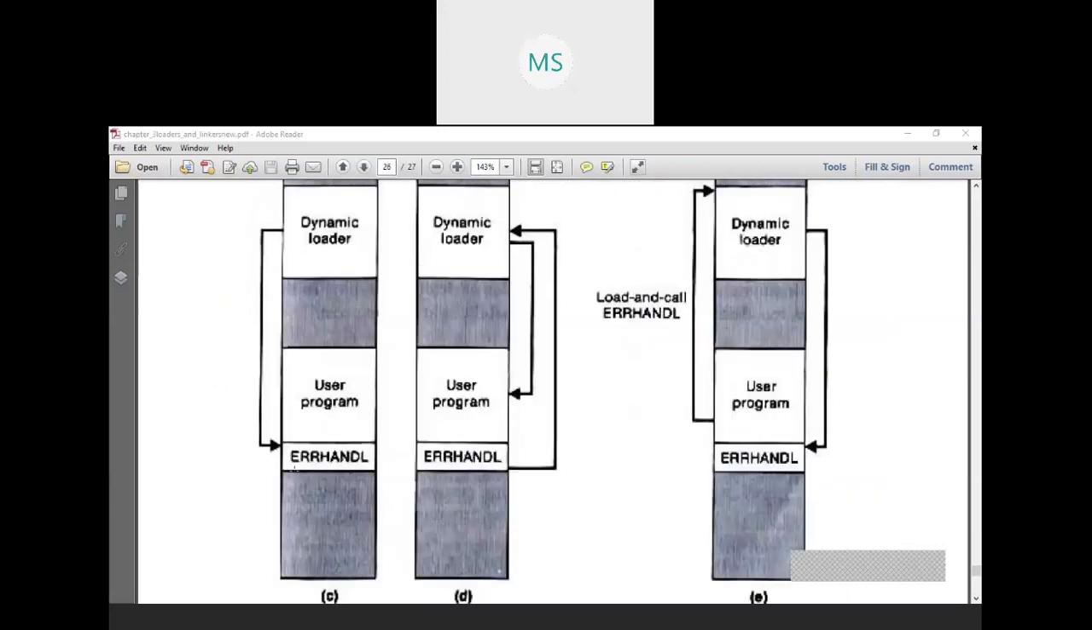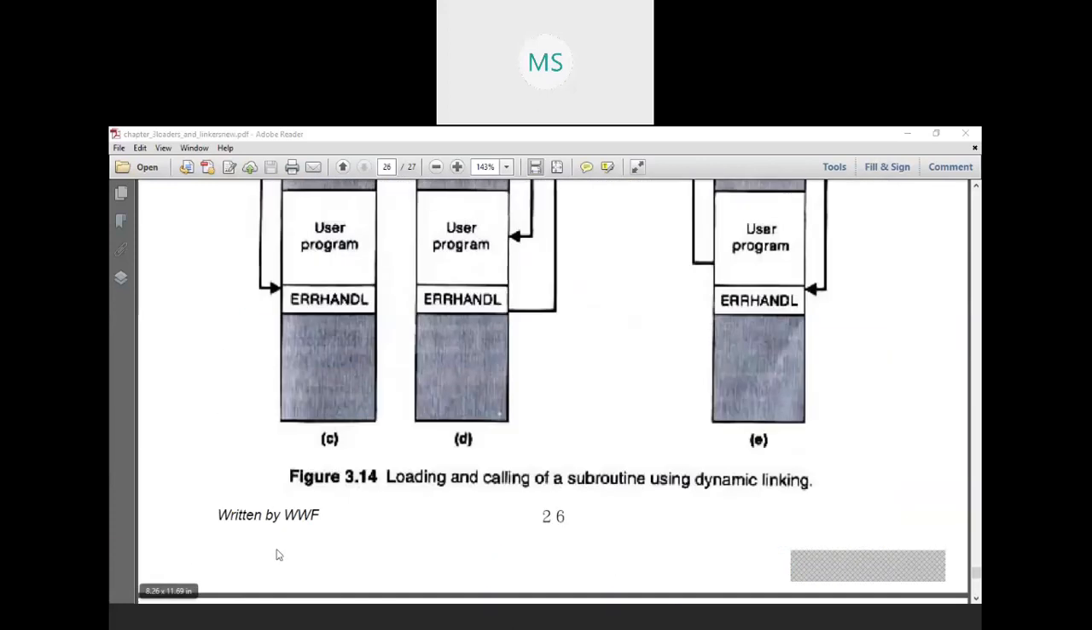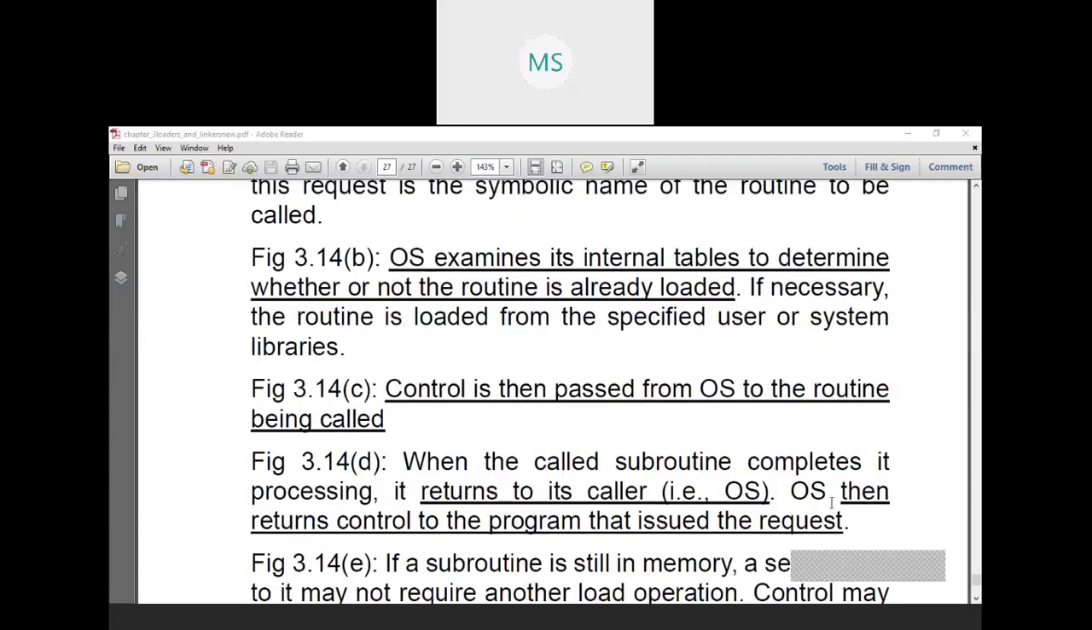When it is called from the OS, the function starts executing. The return goes to your loader, and the loader will return to your main program. That function is completed. This task is shown in figure D. When the called subroutine completes its processing, it returns to its caller. When the error handler completes, it goes to the loader, and the loader returns to the caller function. The OS then returns control to the program that issued the request.